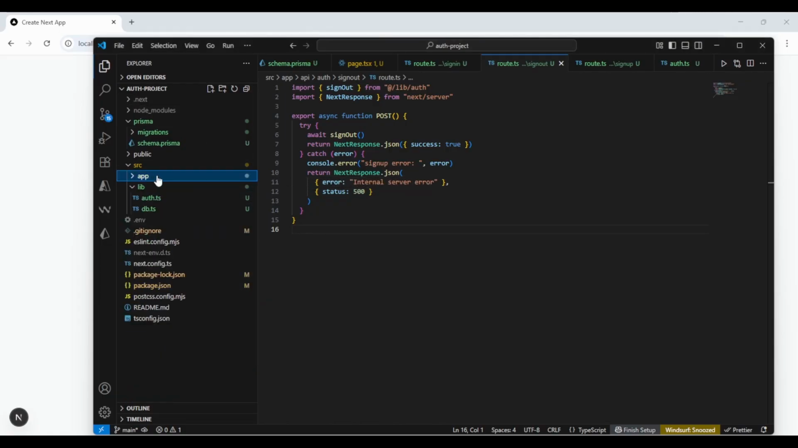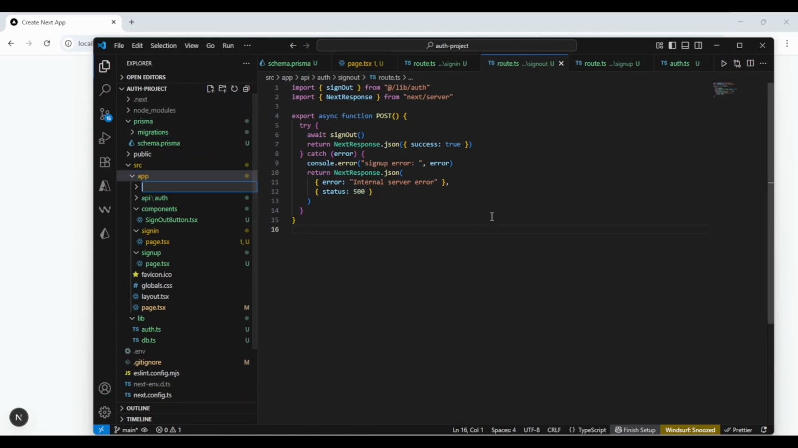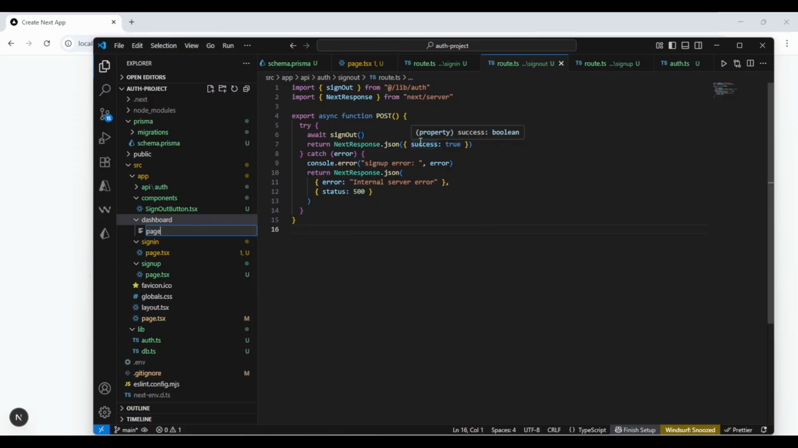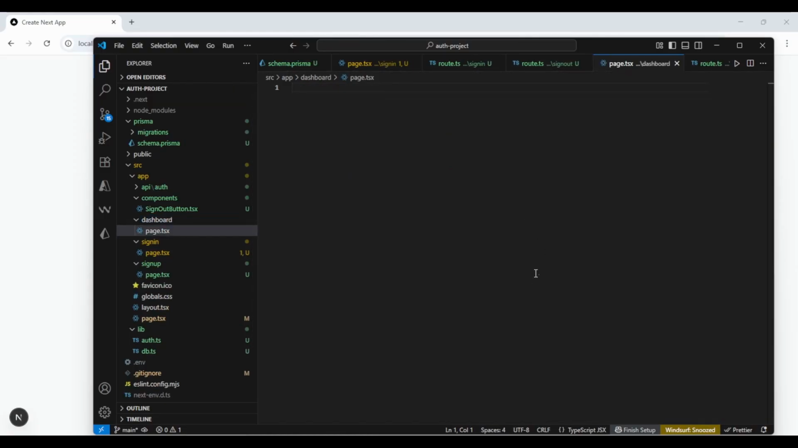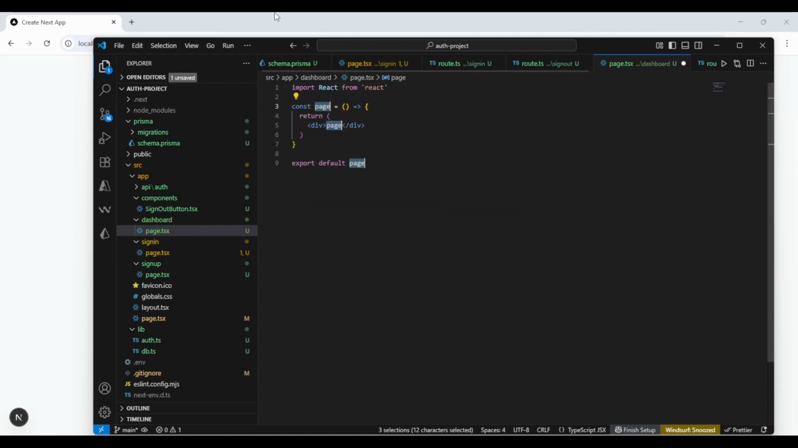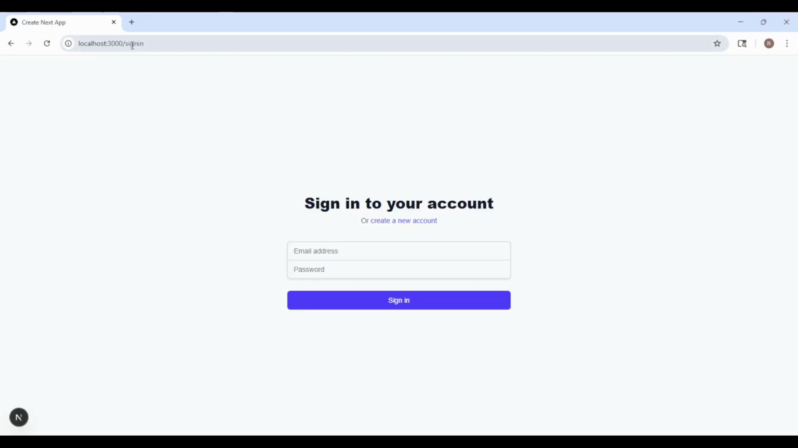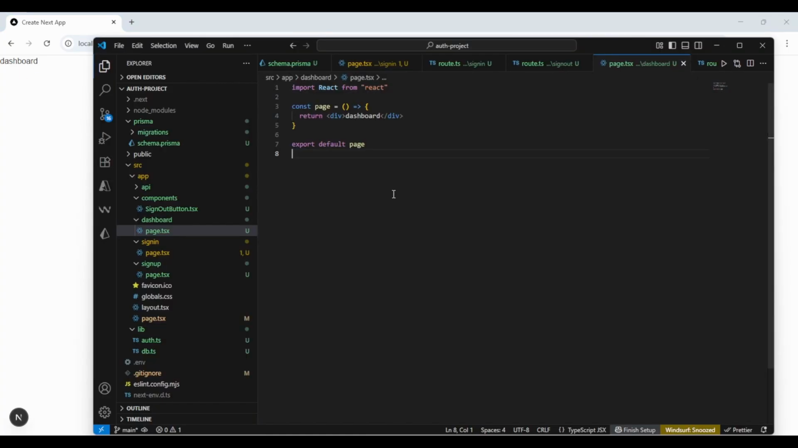We'll head into our app directory and create the dashboard folder, and we'll create the page.tsx in there. Using this ES7 snippets plugin, we'll do RAFCE, and we'll just name this dashboard. So right now, nothing's protected. If we go into our app and go into dashboard, it'll just say dashboard. It won't redirect us if we're logged out or anything. So let's go ahead and actually build that out.